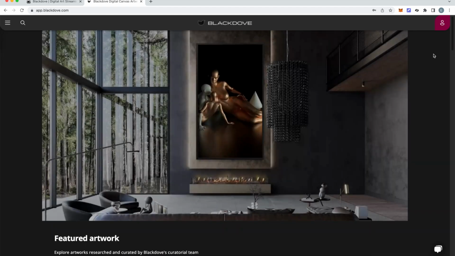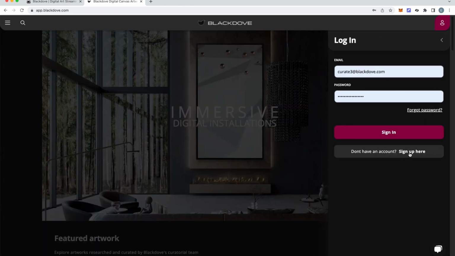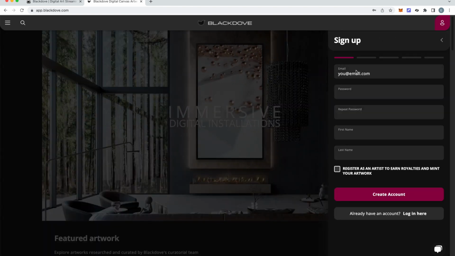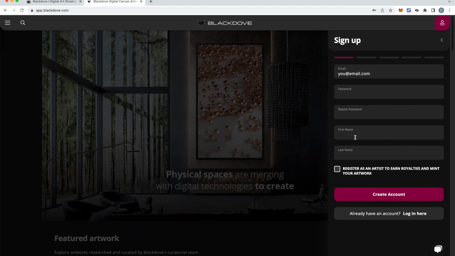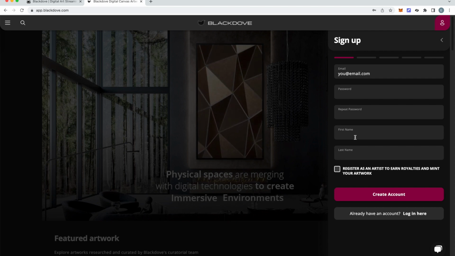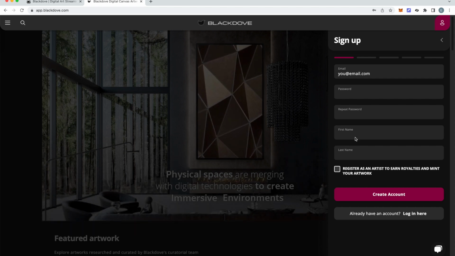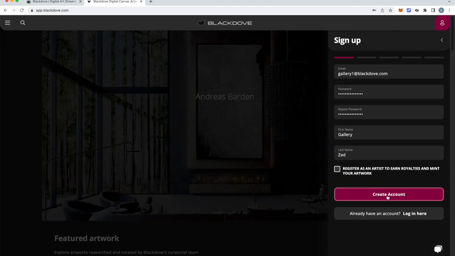Great, if you're new to the Blackdove platform, just come up here to the top right, click that little profile button, click sign up here, put in your email, password, repeat password, first name and last name. This can be the name of your gallery. Your first name and last name will be trumped by a display name on your profile. Great, we filled out some test information. Now let's create an account.